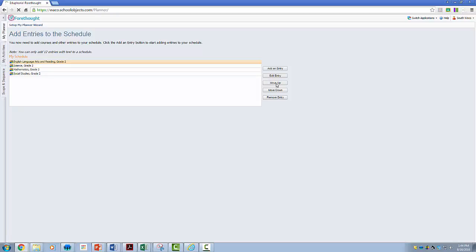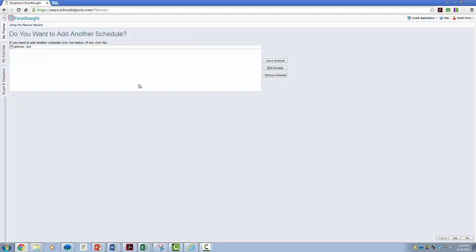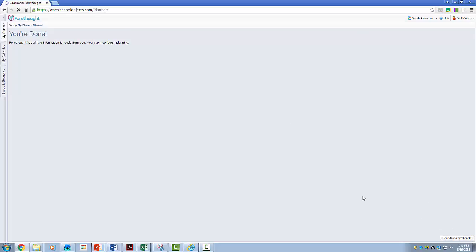Once you have all of your entries in, we're going to click Next. And now we've created our schedule. It's asking if we want to create another schedule. We don't need to because we don't run like a block schedule or an A-B type schedule. So the one schedule is just fine. Once we have the schedule in, we're going to click No and begin using Forethought.